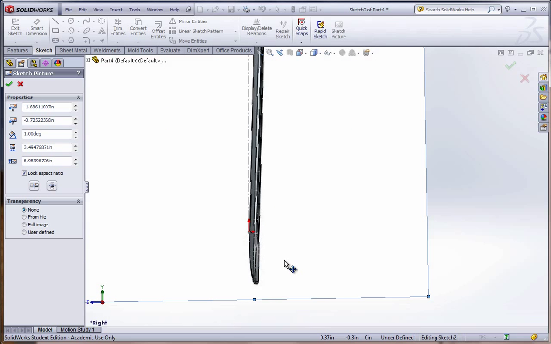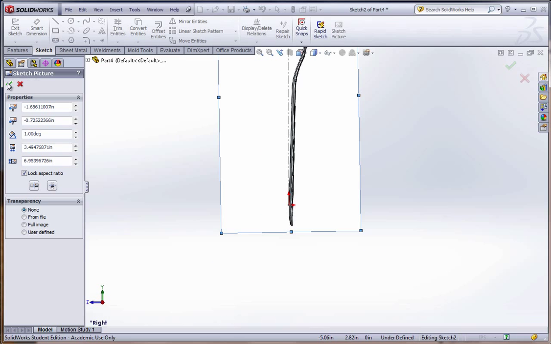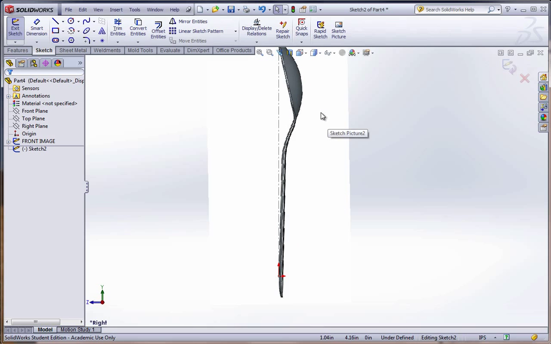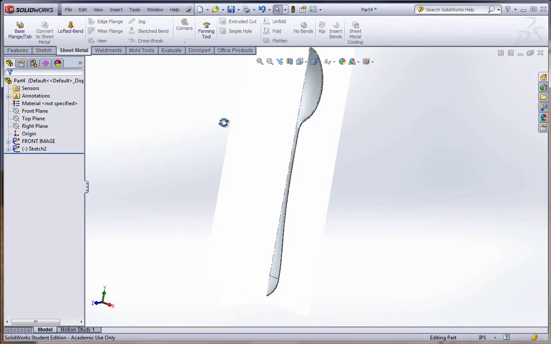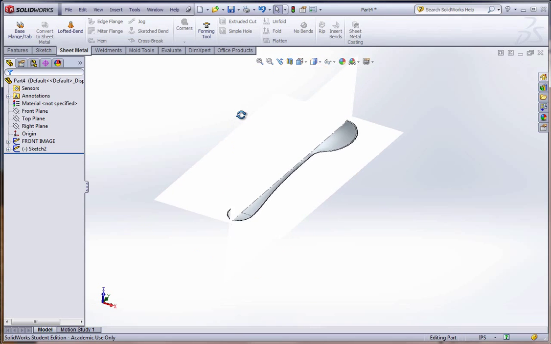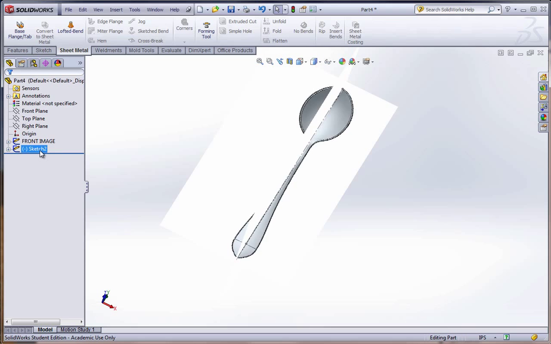And that's close enough. All right, we'll just hit the check mark there. And now at this point, I'm going to go back and I'm going to hit rebuild. And now we have 2 sketches in here. And this sketch is going to be the right image.